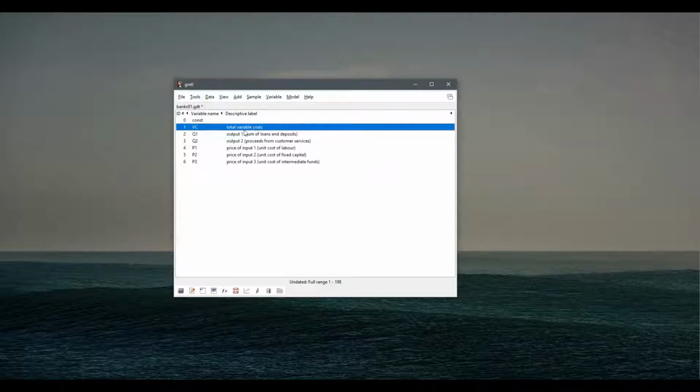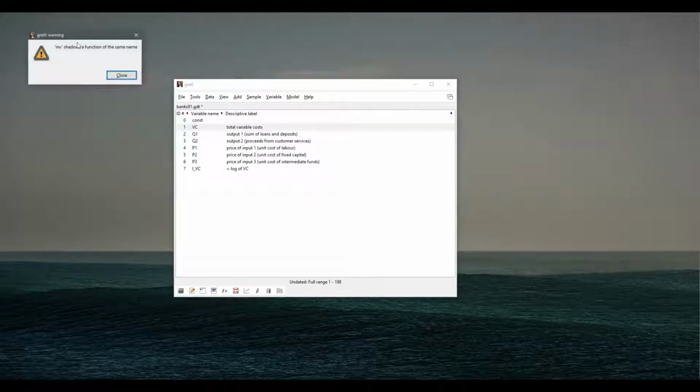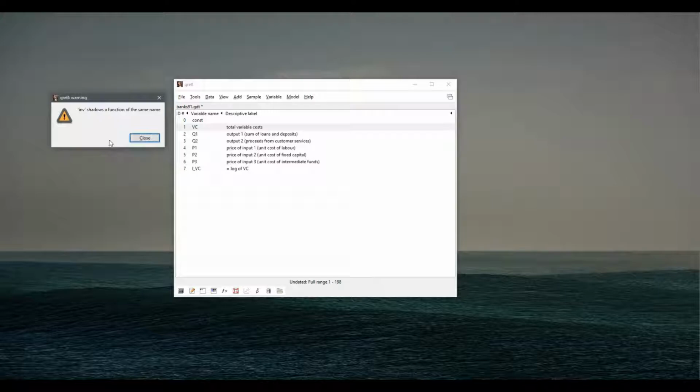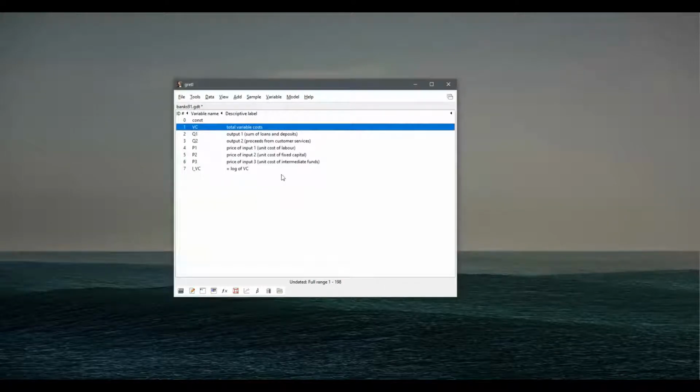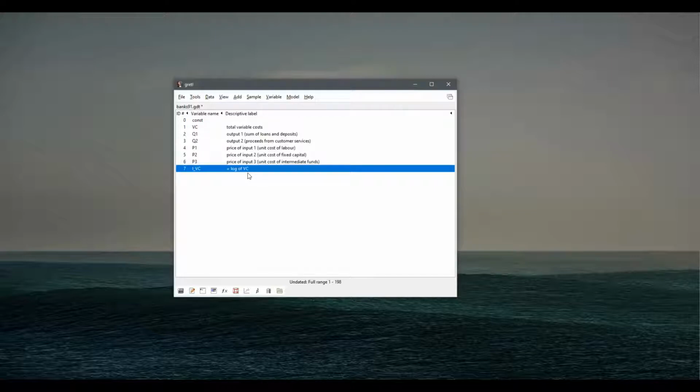Okay. Now, if I would go to add and take the log of the selected variable, it will tell me that, okay, that's just a name warning. That doesn't matter, but it would usually tell me that it has now deleted some numbers from my data set. For example, the first one, because it was negative, right? You know, we can't take the log of a negative value.